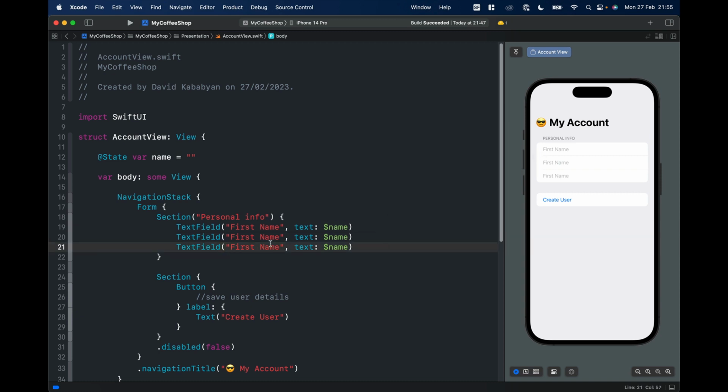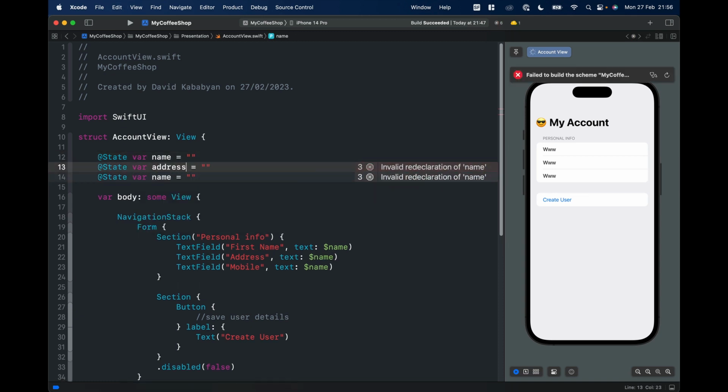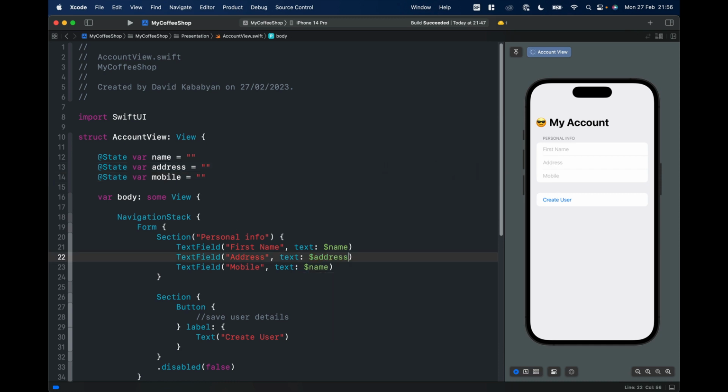So this one is going to be address and a mobile. So now if I actually type something here, it will complete all 3 because all 3 of them are binding to the same variable. So let's have an address and mobile. Don't forget to put the dollar sign because we are binding them to each value. So now whenever I type, they are different. So each one is linked to a single variable.